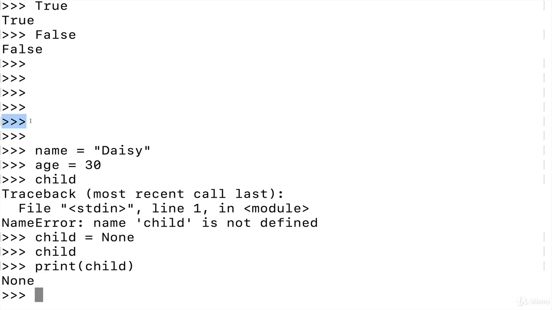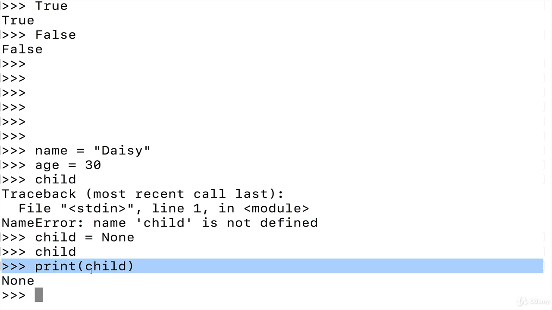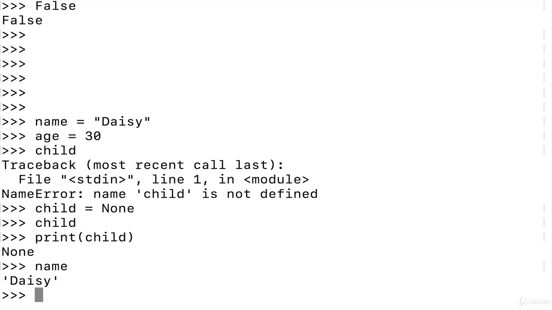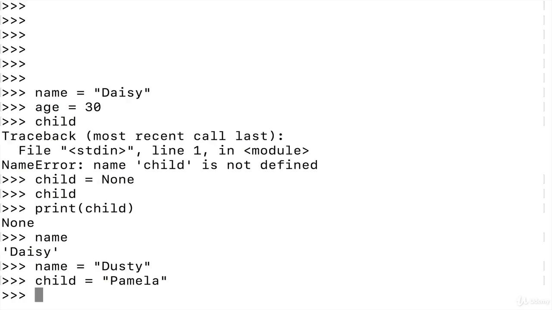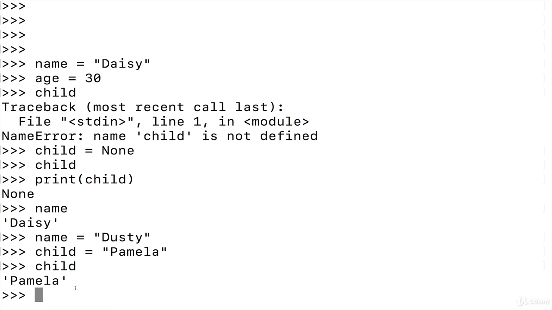It's just the way that this REPL is set up. We don't see None printed out unless you manually print it. Unlike if I just call name, I see the string Daisy. So using this, I could then follow the exact same pattern, but instead set name to be Dusty. And Dusty does have a child, and child can now be set to Pamela. Sure. So I can call child and I get a value.